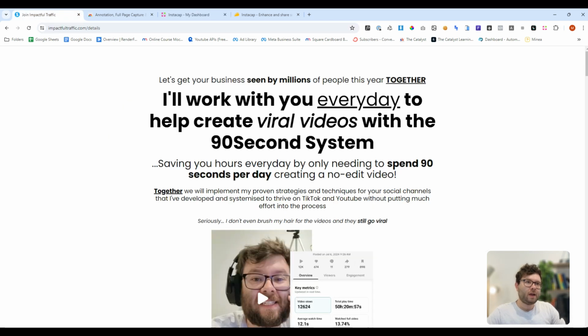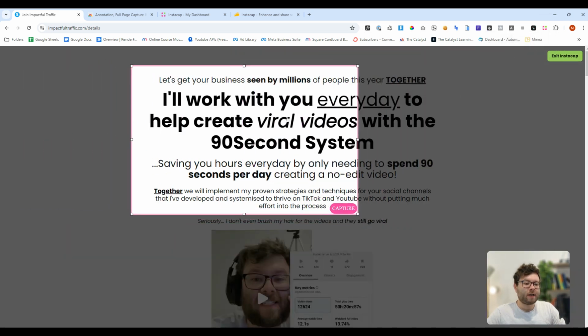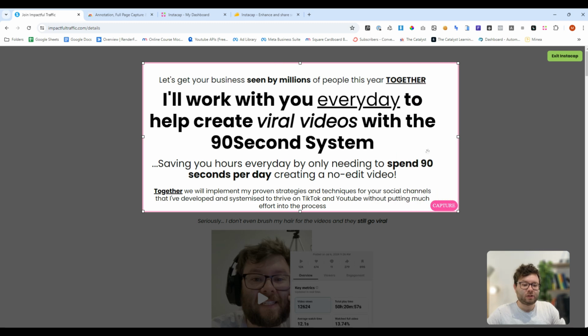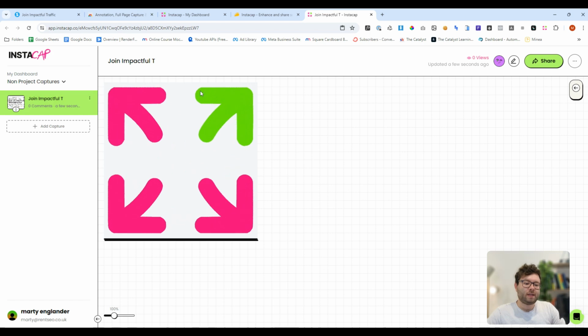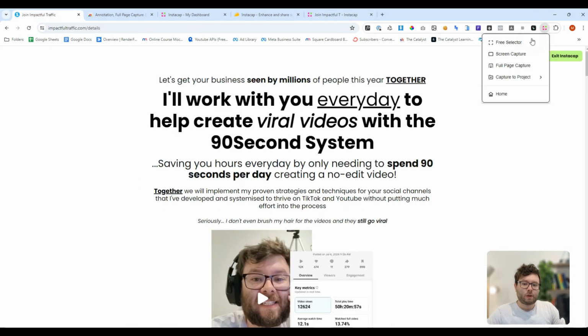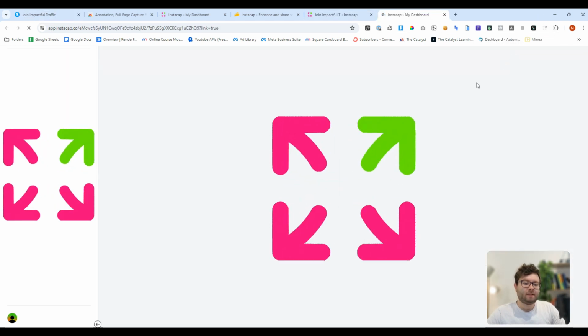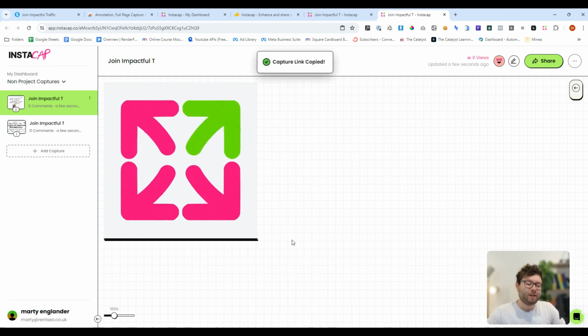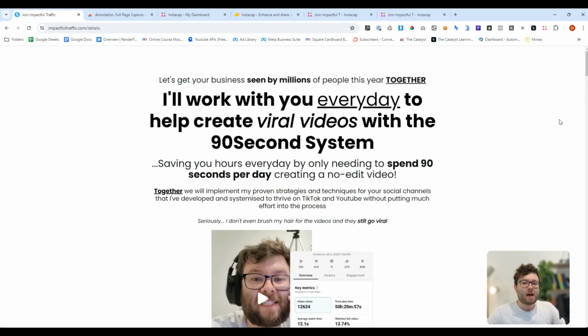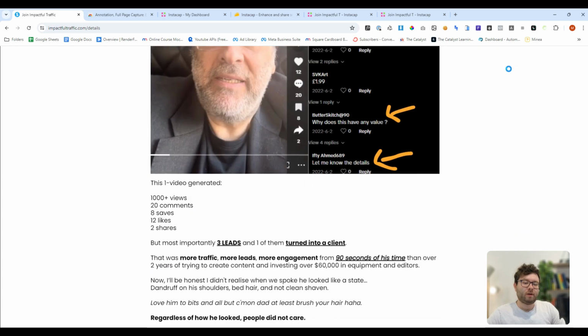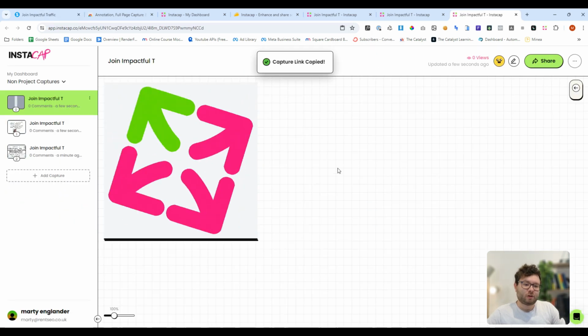So if I go to a web page, say this one here, and I click on the icon, I can select free selector, which will allow me to drag the screenshot to certain areas of the page, just like this. I can then click capture, and then that has been captured and added straight into my Instacap area. We'll go ahead and take a screen capture this time, and this has taken an image of the entire screen. So anything that's visible on my screen right now, this has been added. And then we'll do a full page capture, and it's automatically scrolling all the way down the page, taking a full screenshot of that entire page.